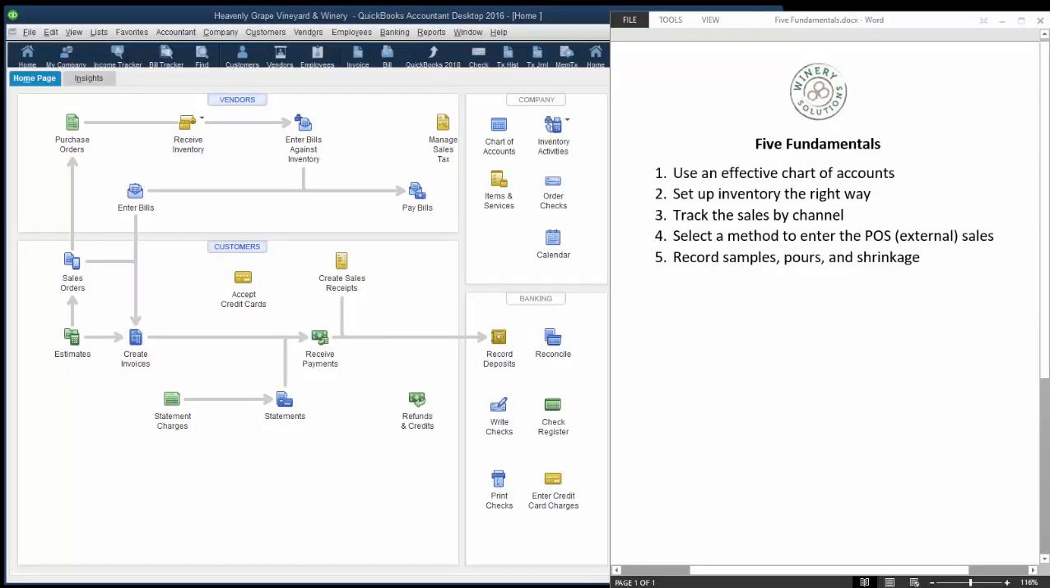Now, to handle inventory correctly, you need to follow 3 of the 5 fundamental tasks. So the 5 fundamentals are the 5 things that you need to do correctly in order to use QuickBooks in the wine industry. In order for inventory to work correctly, first you need to set up inventory the right way, and then you need to select a method to enter the point of sale sales, and these are the sales that are coming from an external program. Maybe it's a shopping cart. And you also have to record the samples, pours, and shrinkage correctly. If you do these 3 tasks correctly, then your inventory will be accurate.